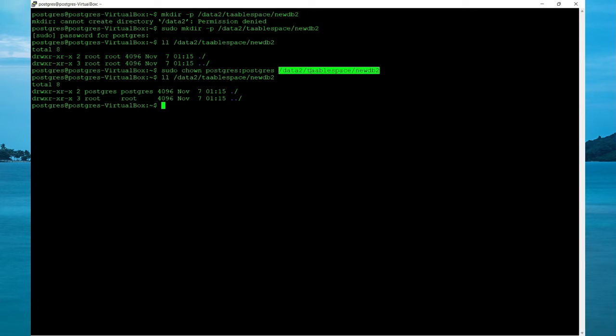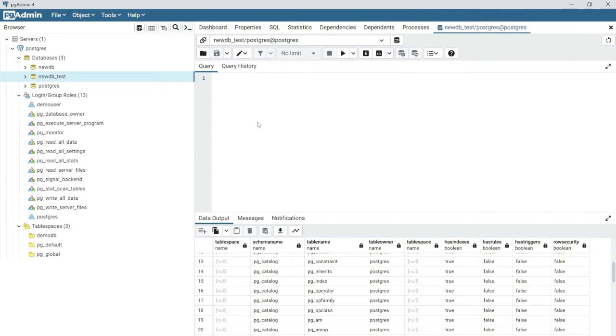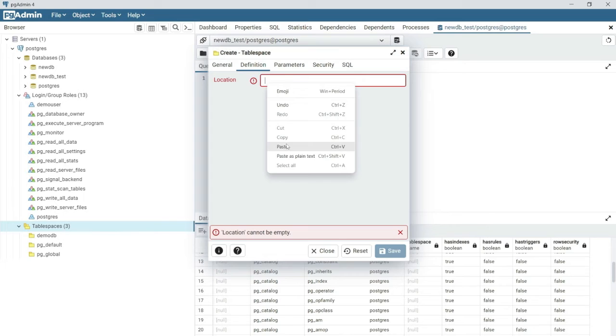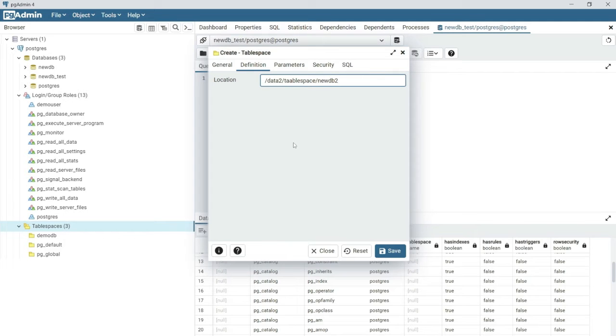Now we need to grab this path and go back to pgAdmin to create our tablespace. So you have two ways to do this. You can generate the script: right click on tablespaces, go over to create, then select tablespace. Specify the name for the tablespace. So I'm going to call it new db2. And the definition is where you want to specify the location for your tablespace.